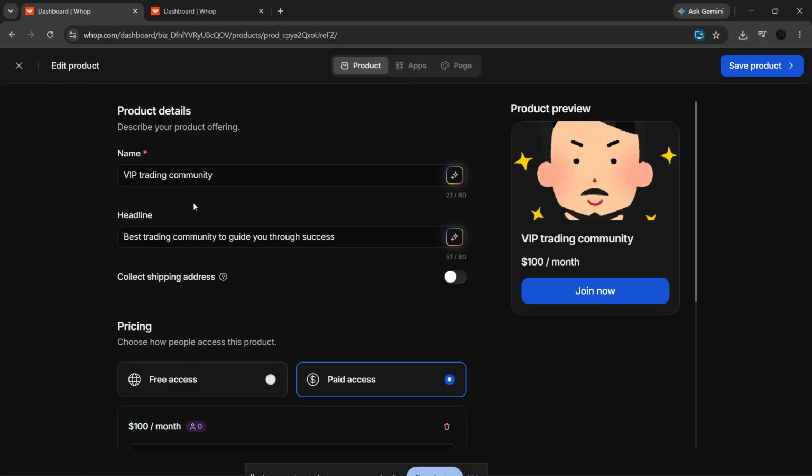Next, add your product headline. This should be a short hook or summary of your offer, and it needs to stay within the character limit. Keep it concise, benefit-focused, and easy to read at a glance. This is one of the first things people may notice, so use it to quickly communicate value. Think of it like a mini sales line that helps people understand why they should keep looking.